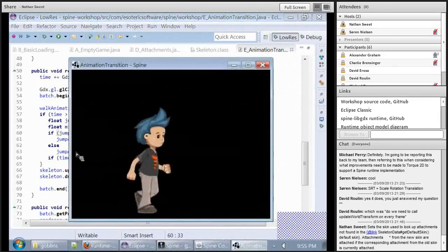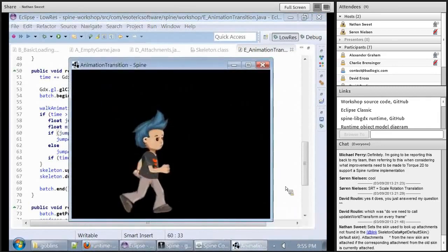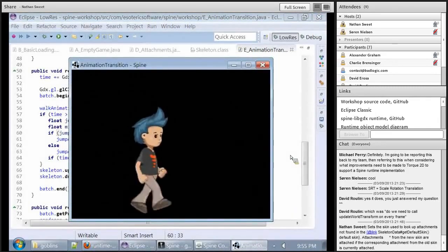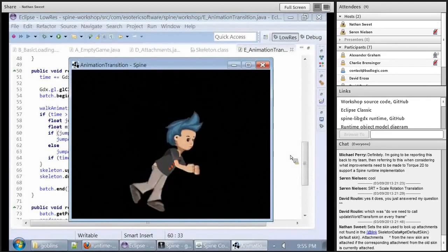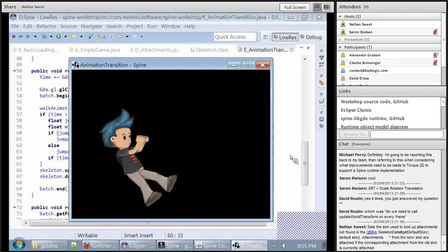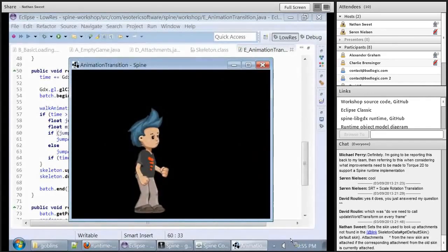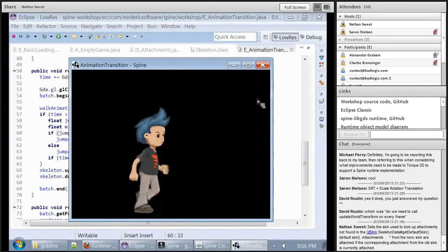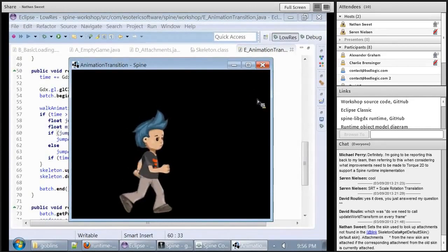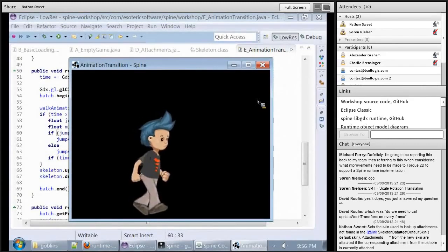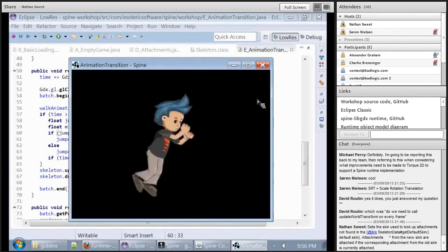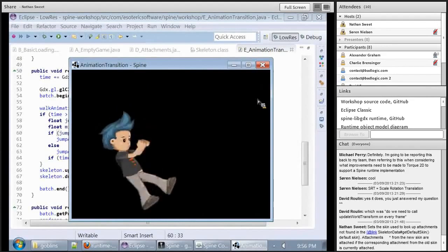So this is what it looks like with mixing. After a while, he will transition to the jump animation smoothly. And so for the first 0.4 seconds, he was in between the walk animation and the jump animation. And that gets rid of that abrupt change. So we'll watch it one more time. Hopefully you can see it with the presumably slow frame rate that we have on the meeting. It's okay.